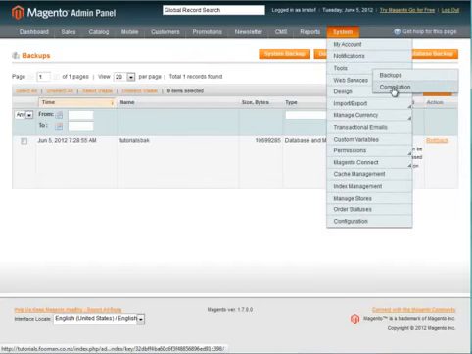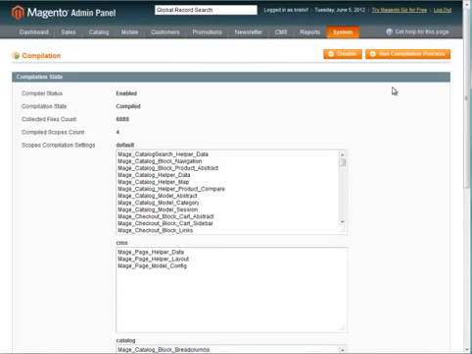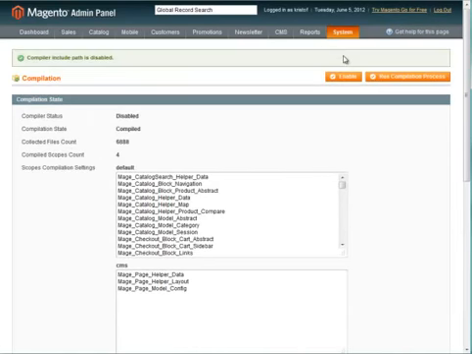Next up, we're going to the compilation screen and check if you have it enabled. If you do, please disable it at this time. You can enable it back later on.